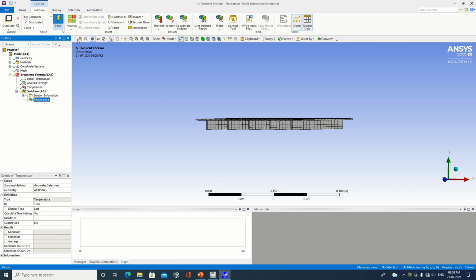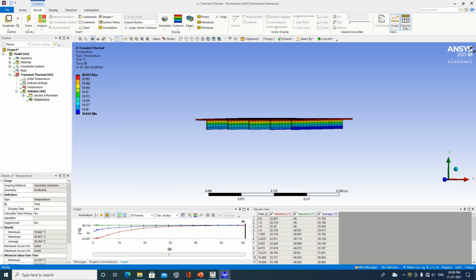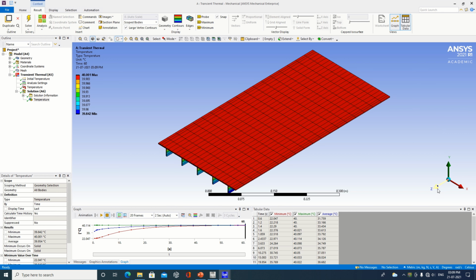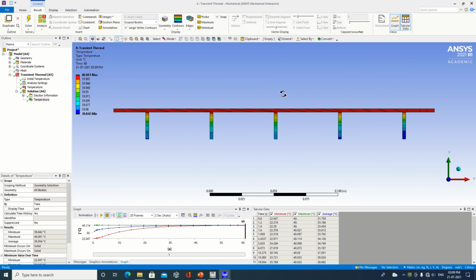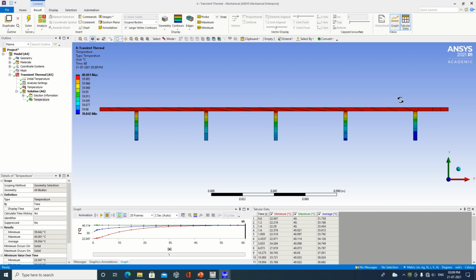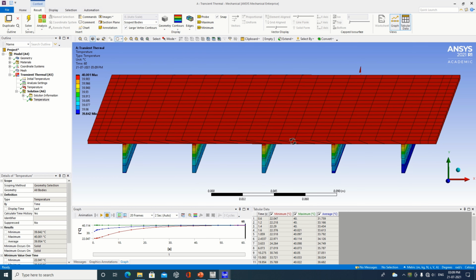I will just click on the solve button. I'll check whether it gives me a solution or not. Later on you can modify the mesh also, but you need to remember which version of ANSYS you are using. Say for example I am using ANSYS academic. In that case there are limitations with the node points, and according to that you can proceed with this particular analysis.